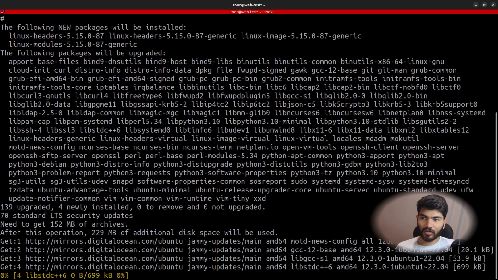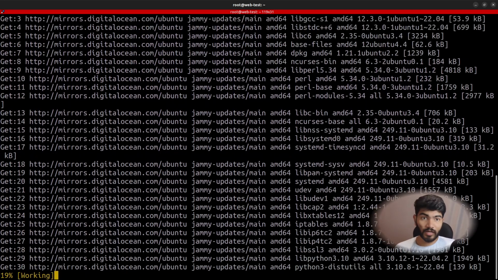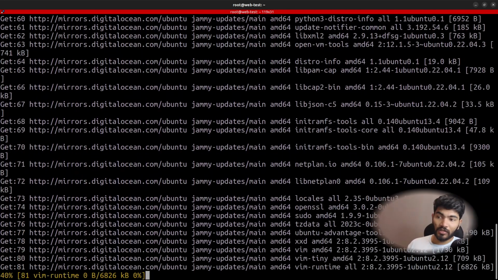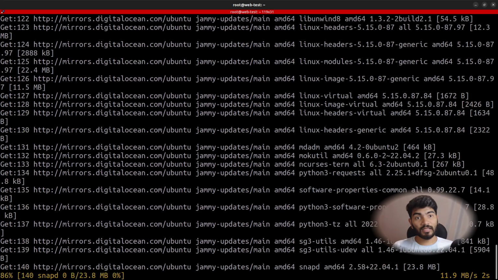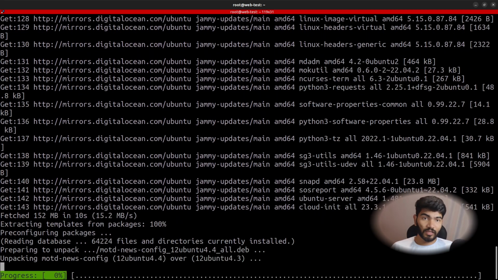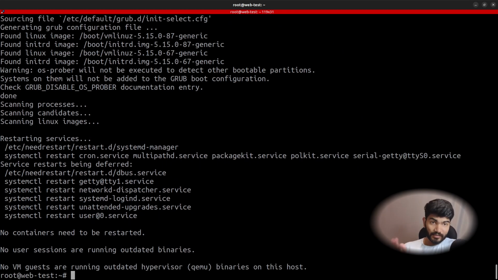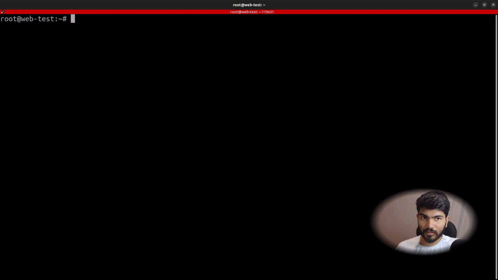It should update all repositories, then it should start upgrading the packages. Okay, so upgrading might take a little bit of time as it downloads the packages and then installs the packages of the latest versions. So as you can see on the screen, the upgrade process is complete. So let's do one thing, let's type clear and clear out the screen.